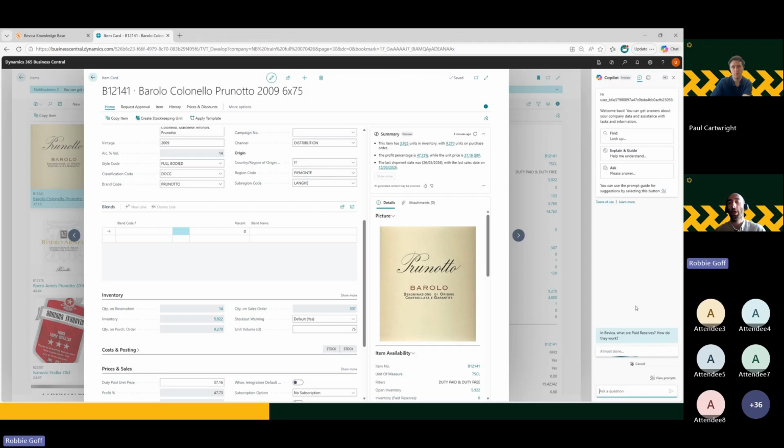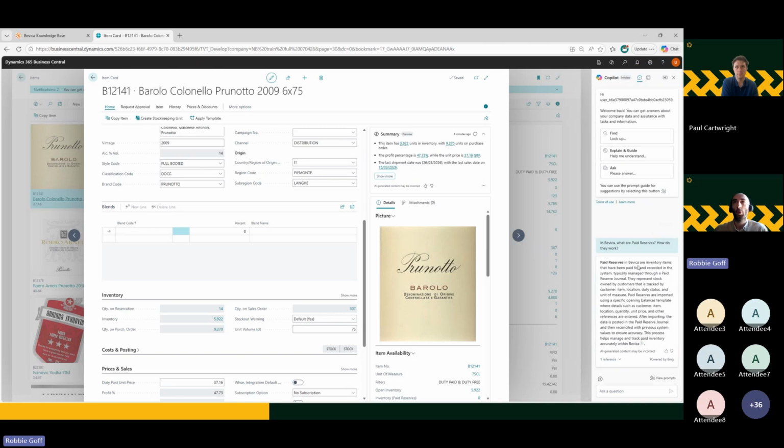So it's going to say, checking the documentation. Hopefully it gives us a nice response. And when it does, there we go. Inventory items have been paid for and recorded in the system, managed through paid reserve journals. And what it will also do is show you where in the documentation it's found that. So it will provide its sources.